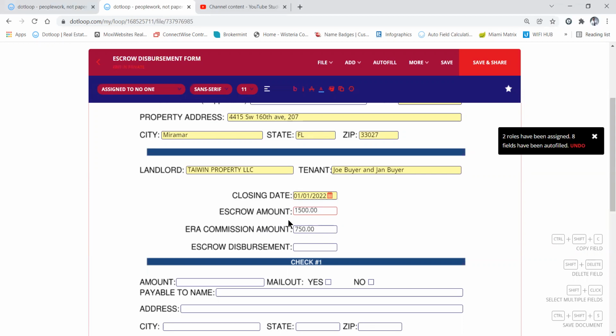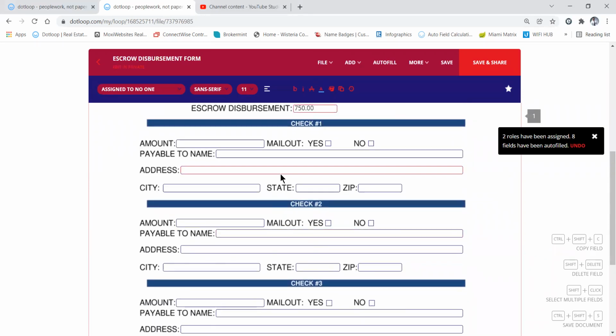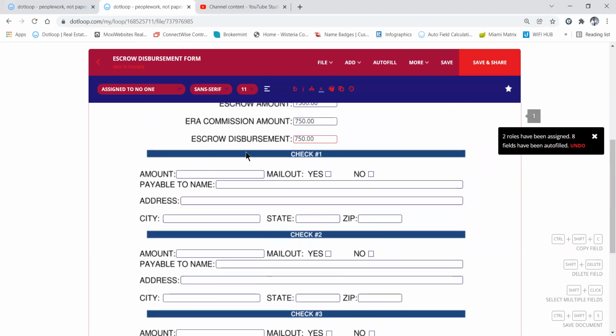To figure out what the escrow disbursement is, we take the escrow amount minus our commission, and that goes into the disbursement. That's what we have left, and all of it has to come out of the account. None of it gets left in here. The form gives us up to three checks that can be written for the amount being dispersed.